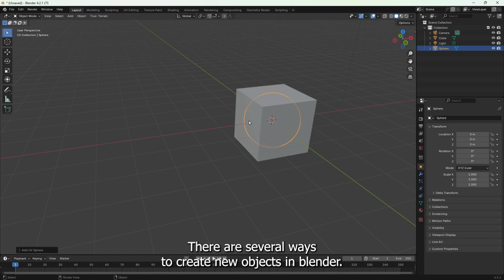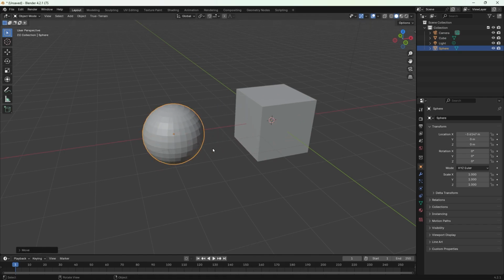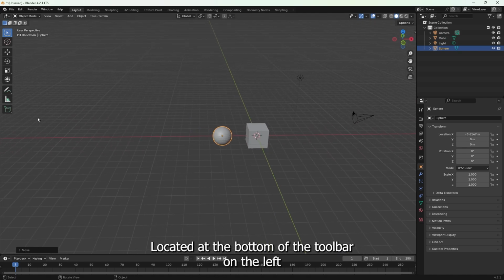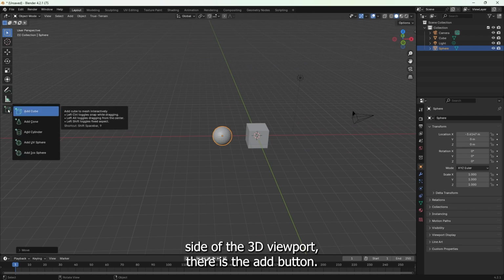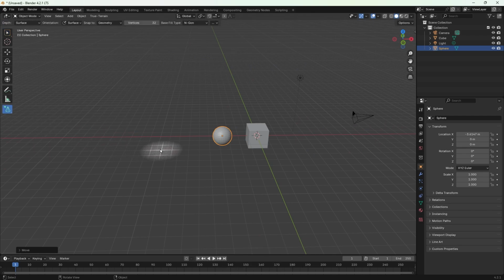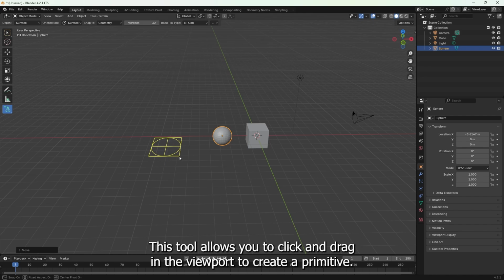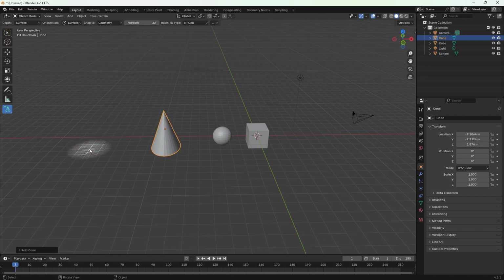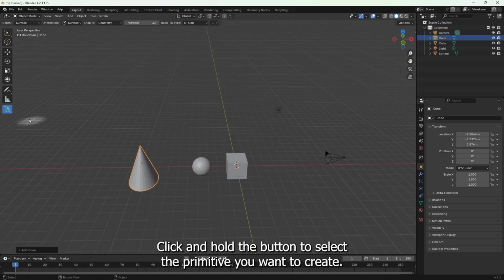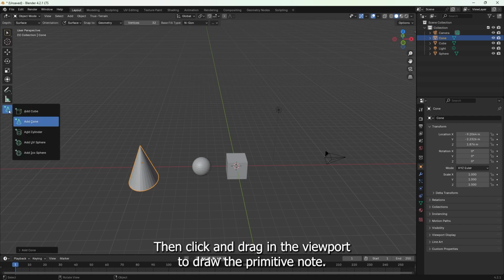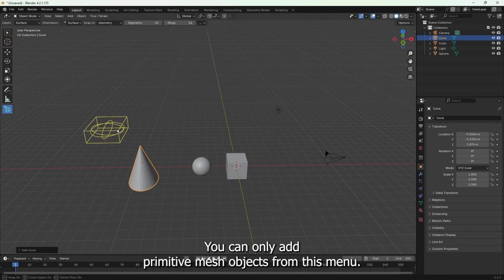There are several ways to create new objects in Blender. Located at the bottom of the toolbar on the left side of the 3D viewport there is the Add button. This tool allows you to click and drag in the viewport to create a primitive. Click and hold the button to select the primitive you want to create, then click and drag in the viewport to draw the primitive. Note you can only add primitive mesh objects from this menu.